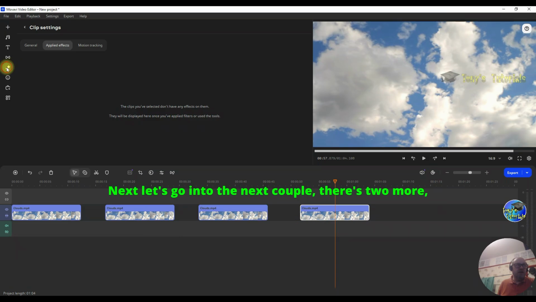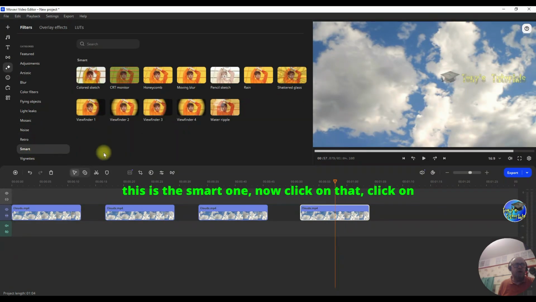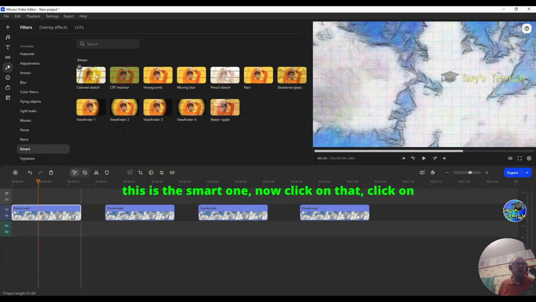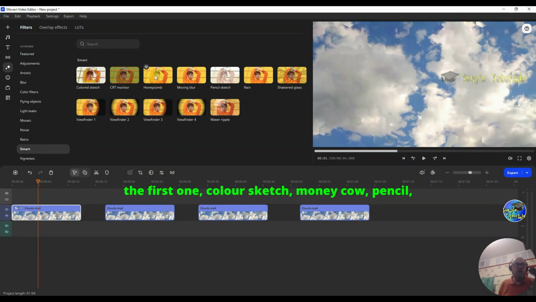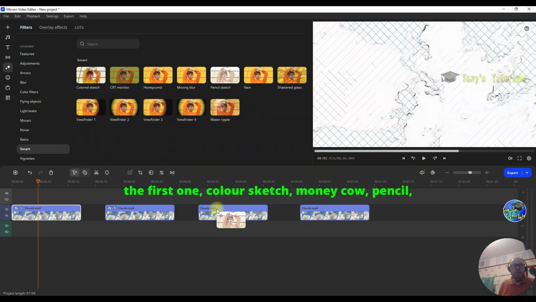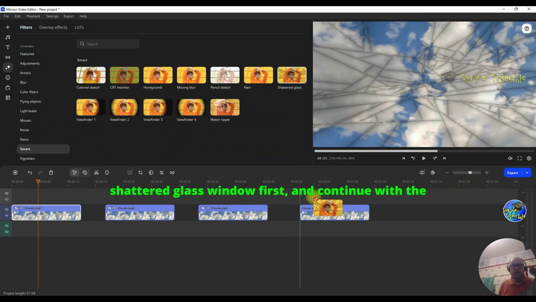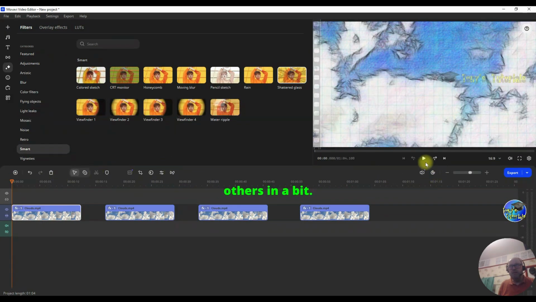Right. Next, let's go on to the next couple. There's two more. There's the smart one. Now click on that. Click on the first one, coloured sketch. Honeycomb. Pencil. Shattered glass. We'll do those first, then continue with the others in a bit.